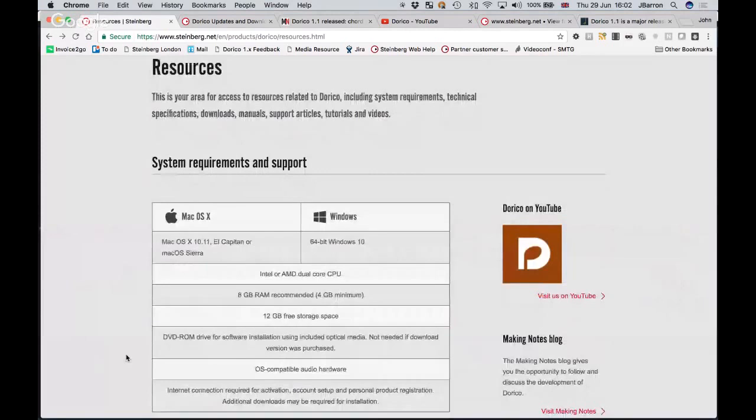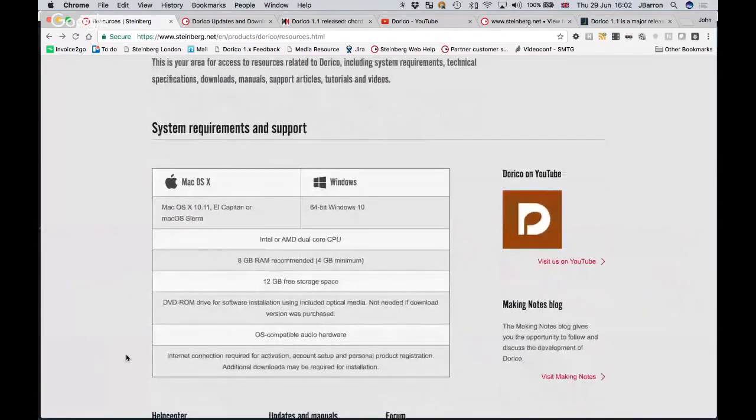Now, version 1.1 is a big milestone. It's the biggest of the 4 updates we've done so far. There are many new features, and we previewed some of these last month in the Discover Dorico session.